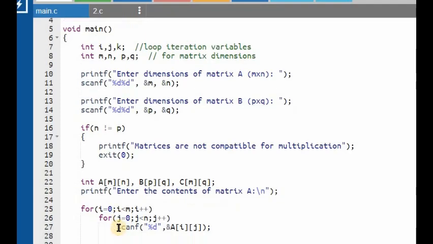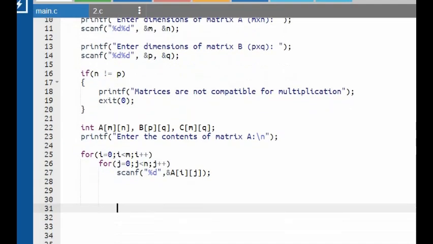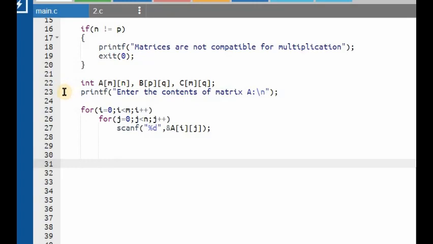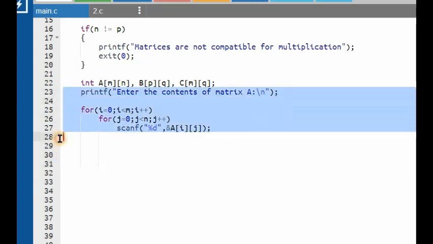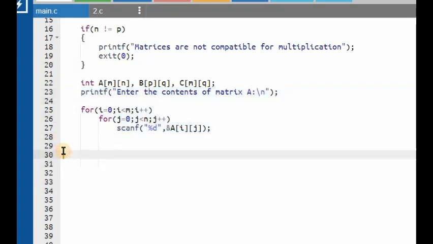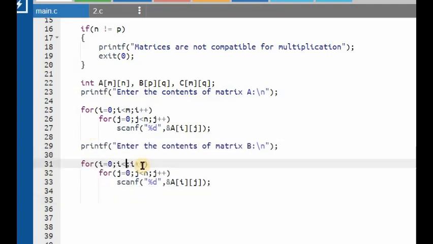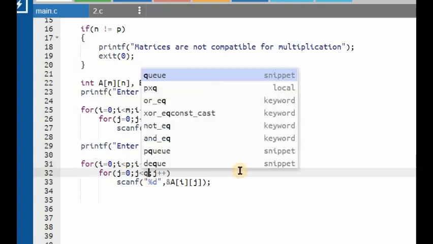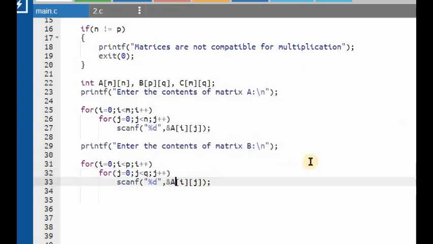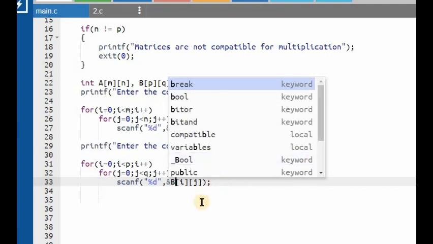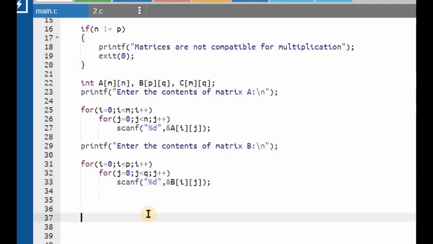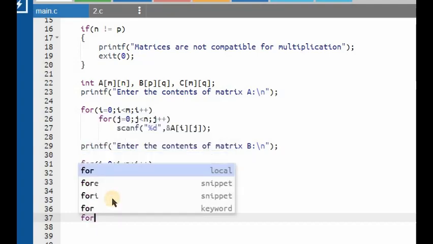Same way I am going to read the contents of matrix B. I am simply going to copy this for the B matrix. The matrix B has p rows and q columns, and this is how I am going to read the contents of matrix B. After I read the contents of matrix A and B, I can proceed further with the multiplication.